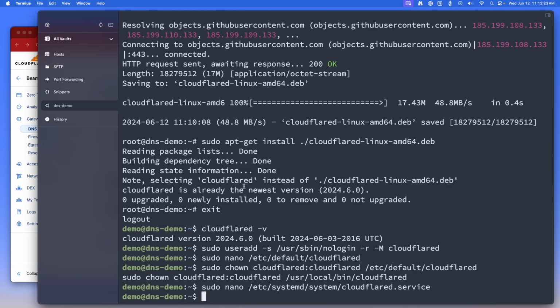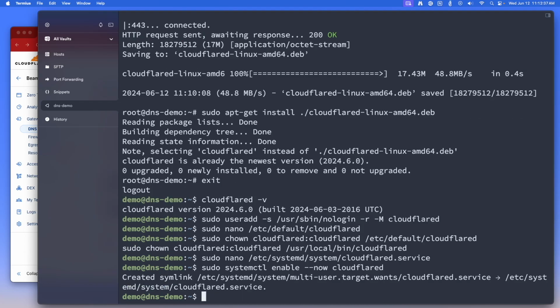And then the next thing we're going to do is run a single command. It's going to start the service right now and enable it so it starts on the next reboot as well. So sudo systemctl enable --now cloudflared. There we go. So it has started the service and it is now running.